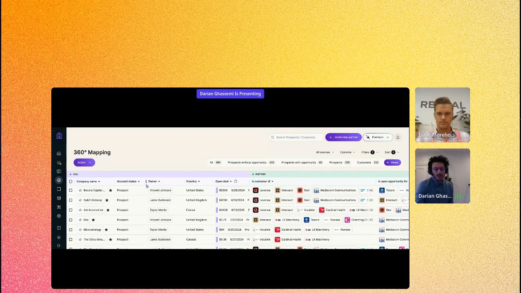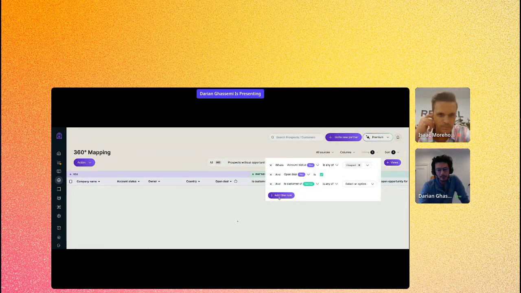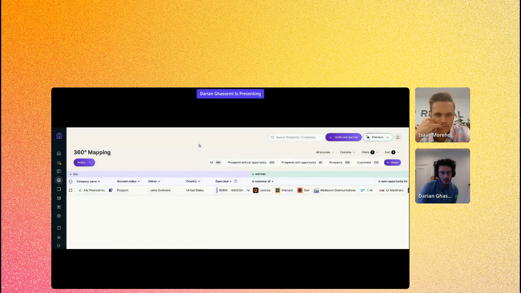So you can go ahead and see you have the 360 mapping here. You have this column for is customer of. I'll hit the filter button. And what I want to do is select the Forbes list that I just created. I'll filter it down, and there's only one here. This is a demo instance, so forgive me, guys. But you can see the example is great.